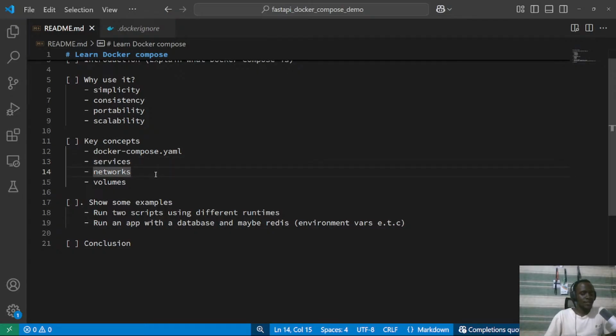Then networks. Networks basically allow Docker to manage how containers talk to each other. So if you have your application container and then you have your database container, those are going to talk to each other in a way that Docker is going to manage. I don't know if I'm speaking the right English right now, but the idea is that when you have all these multiple containers, they work within a network, and the way Docker knows how these are to communicate with each other is through Docker networks.